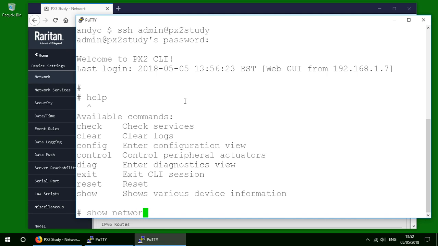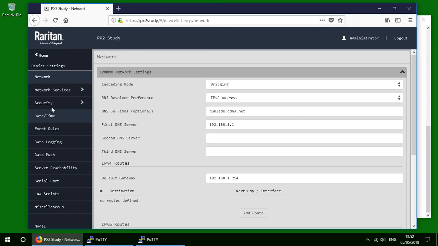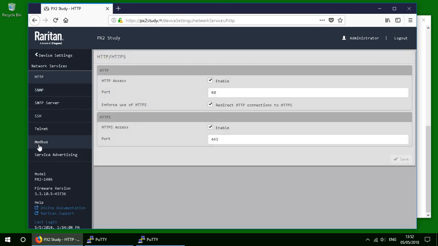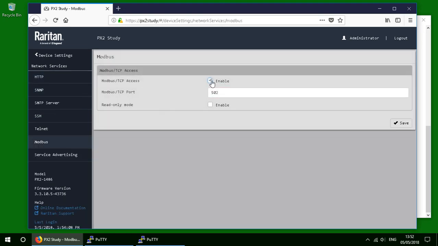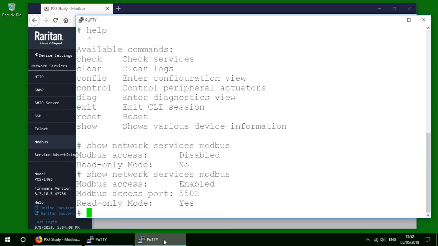But if I run this command, show network services Modbus, it's telling us currently the Modbus is actually disabled and the read-only mode is off, is set to no. So if we go back to the Modbus settings here and we enable it, let's choose a different port, say 5502, and let's enable the read-only mode. Save those settings, go back to the terminal session, run that command again. Now it's telling us that it's enabled, it's telling us it's on that port, and read-only mode is set. So we can see what the network settings are.